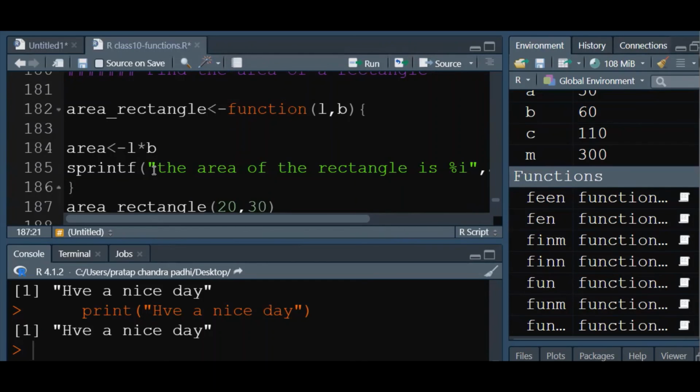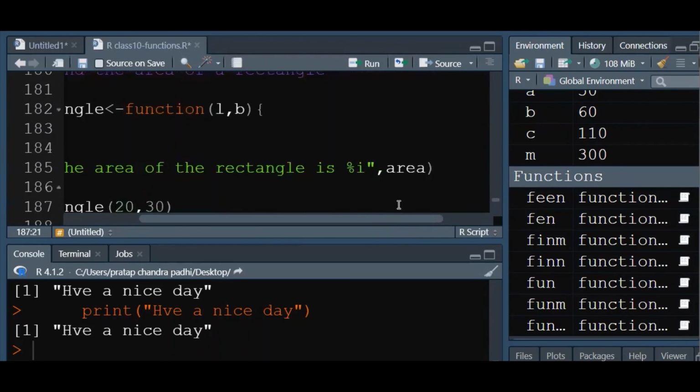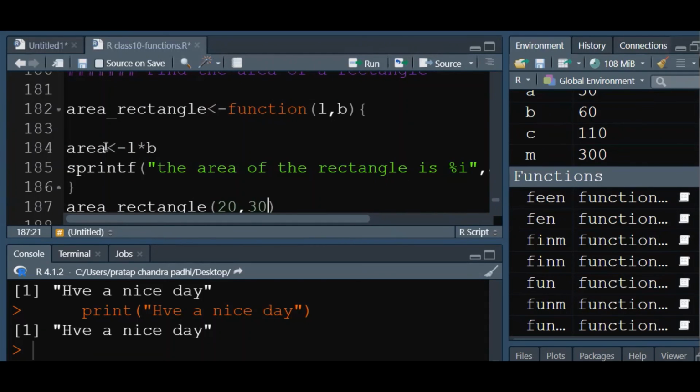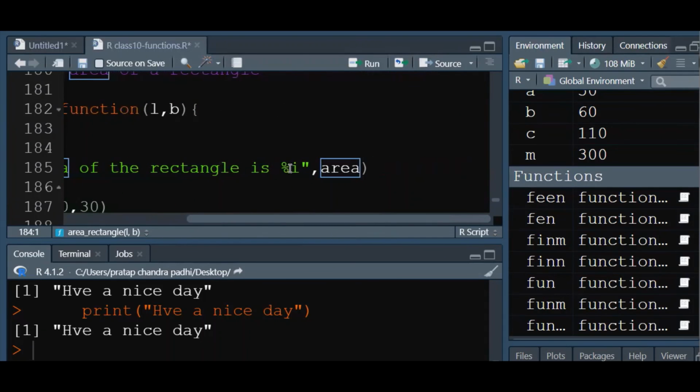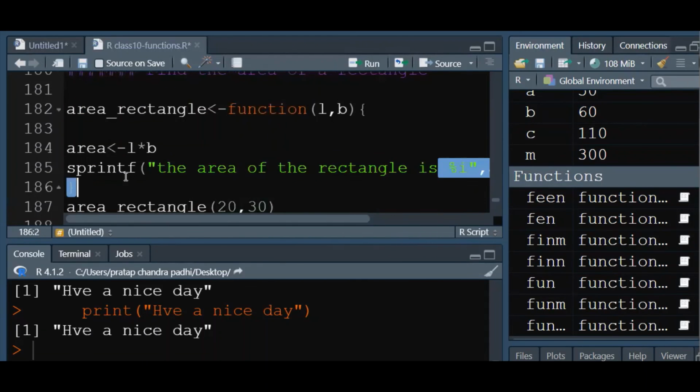And the only extra thing here is, when you write sprintf, the area of the rectangle is, see what we have written, %i, area. So what will happen? This area has some value, that value will come here. Why will the area value come here? Because after the comma you have written area. If you write A here, the A value will come here. It will not depend on whatever you have written. Got it what I am saying?